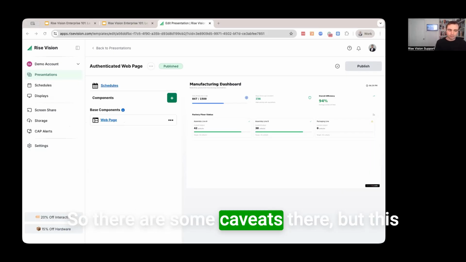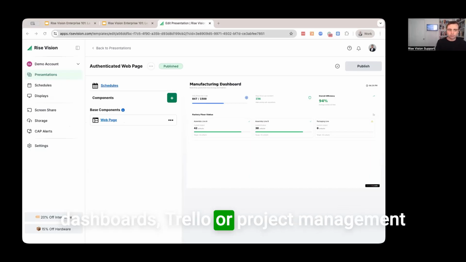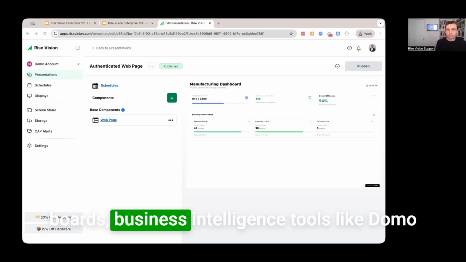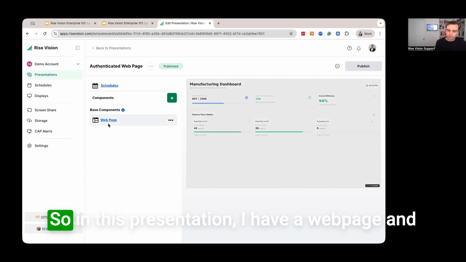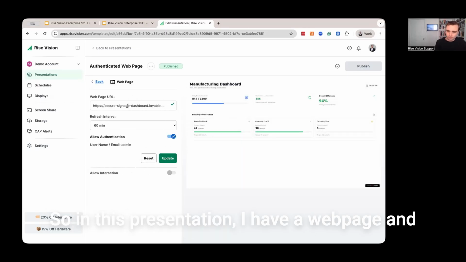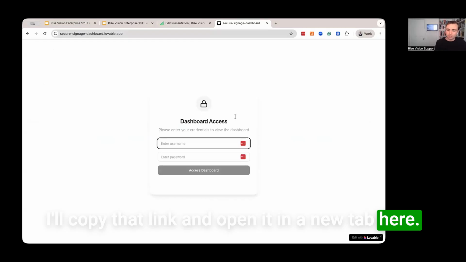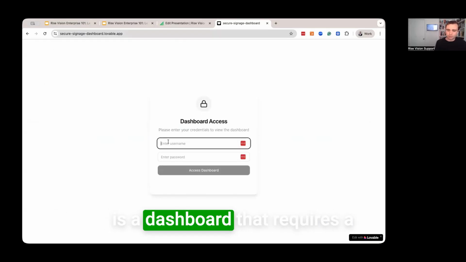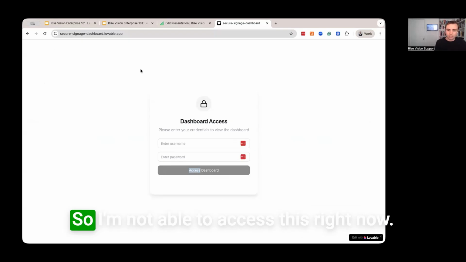So there are some caveats there, but this is a great feature to show things like KPI dashboards, Trello or project management boards, business intelligence tools like Domo or Klipfolio, staff portals, that sort of thing. So in this presentation, I have a web page, and I'll copy that link and open it in a new tab here. And so you can see here that this is a dashboard that requires a username and password to access it. So I'm not able to access this now.